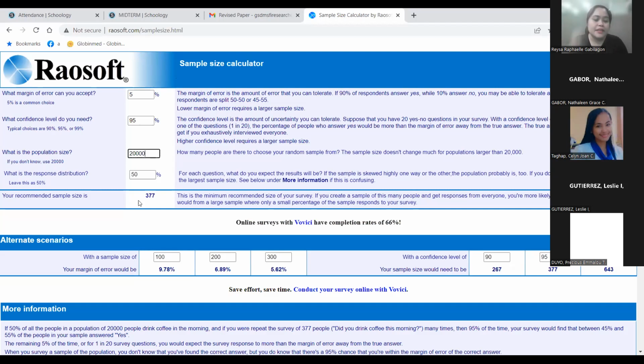So what is the recommended sample size here? It's 377. So there is a slight difference between Raosoft and Slovin's formula. Earlier in Slovin's formula, it's 392. Here it's 377. But nevertheless, both are accepted. It's just that you have to be specific and disclose in your paper which one you used in the computation of the sample size.